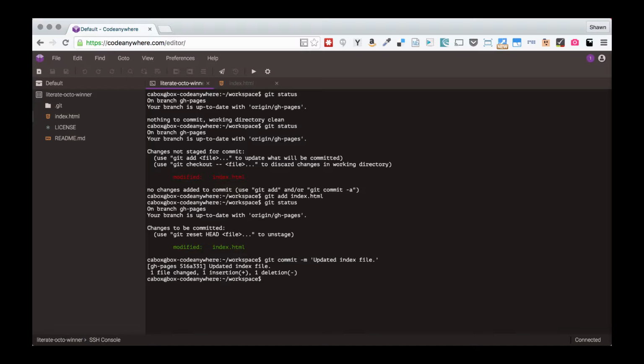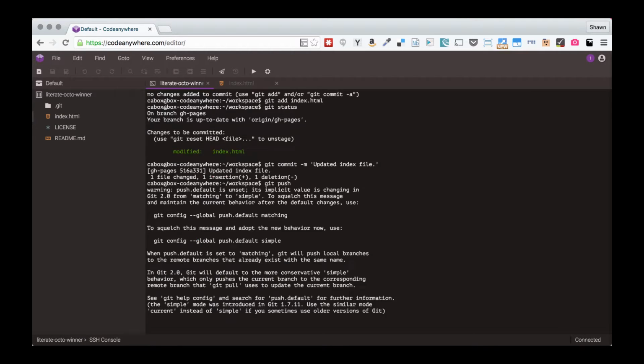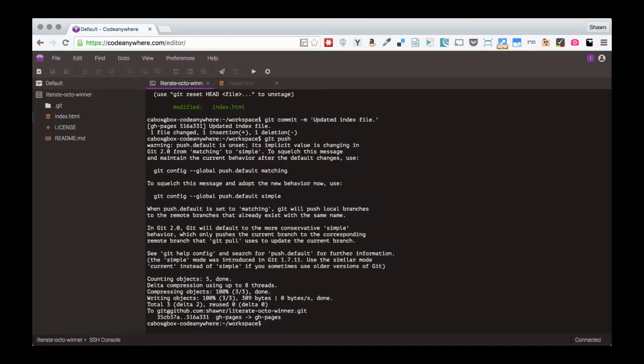And now I can push, so I can say git push, and it's telling me a bunch of stuff here. I've not configured my Git installation on this development box to really work in a very elegant way.